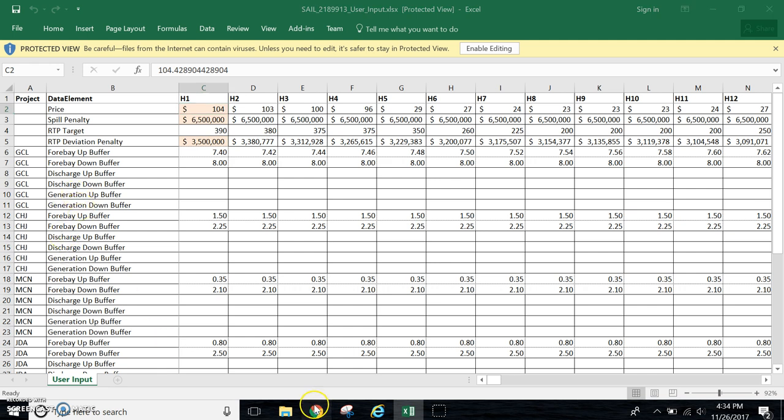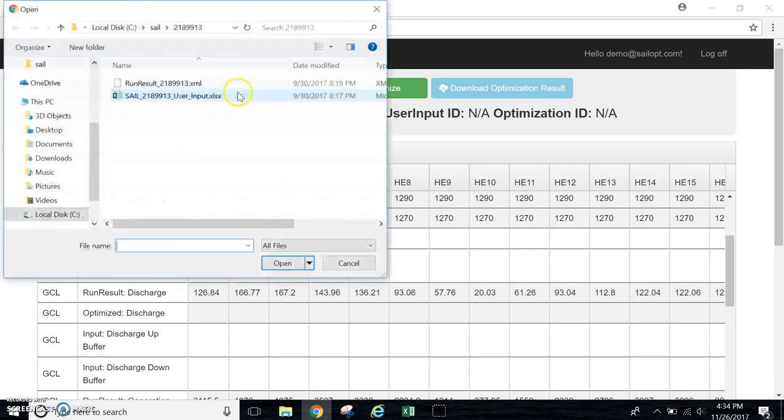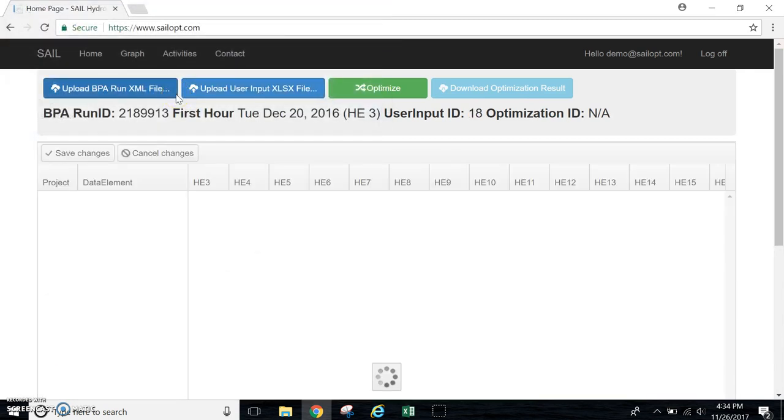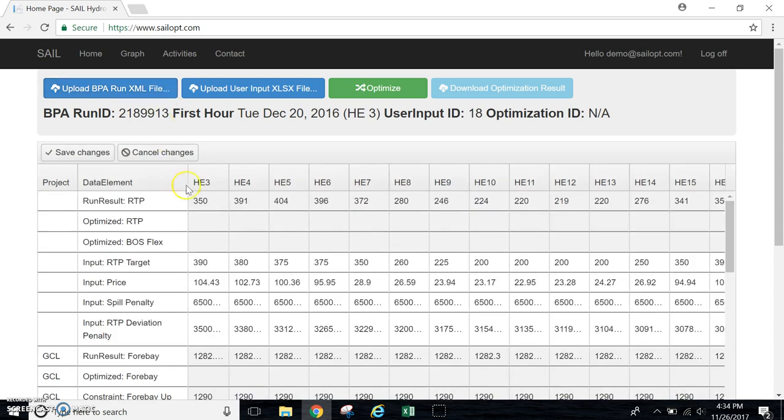Now I'll upload the user input file. You can also manually edit user input values by clicking on the cell you want to edit. Just make sure you save the change. Now we have the BPA XML input and user input. We can go ahead and optimize. Click the Optimize button and the optimization will start.